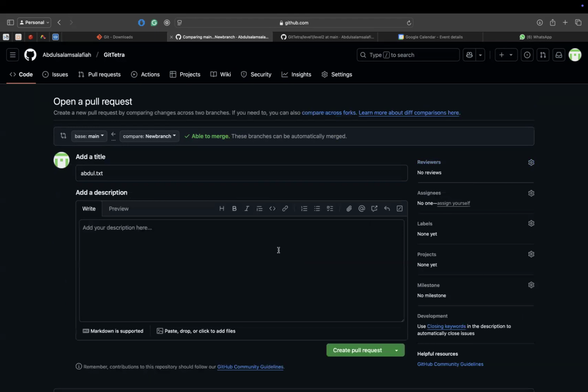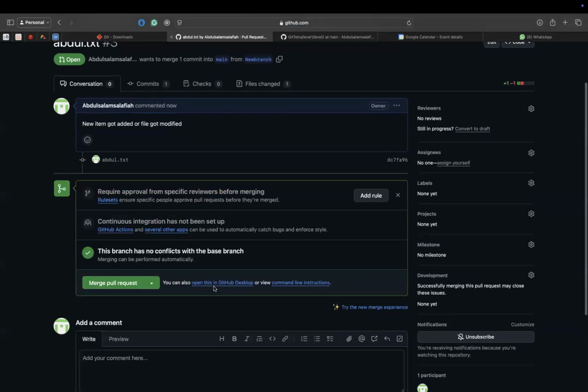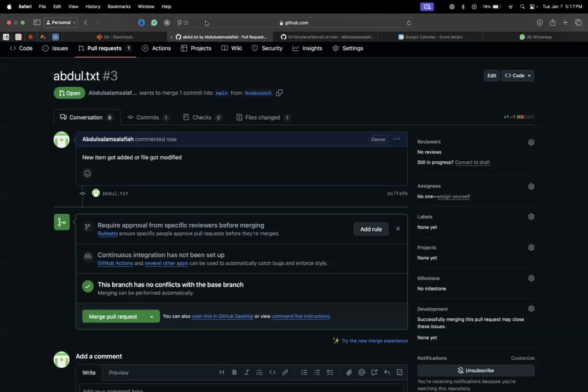You will create a pull request. You will tell your manager or team lead that a new item got added or a file got modified. I'll create the pull request and I'll place this link. My manager will see this and he will read this, like a new item got added or file got modified.